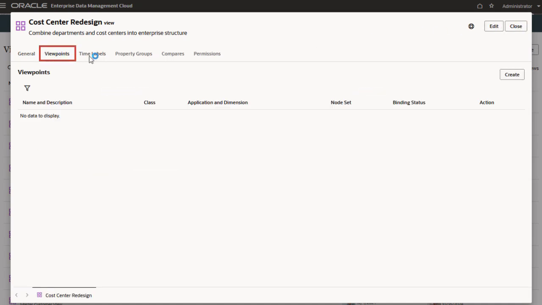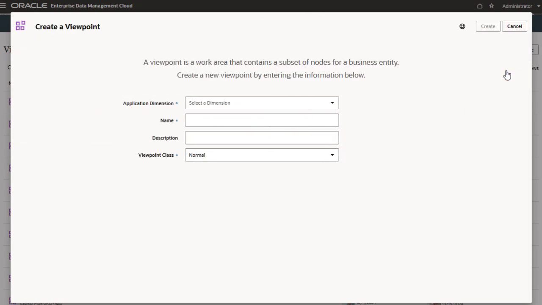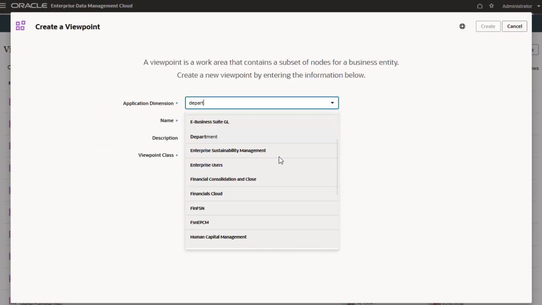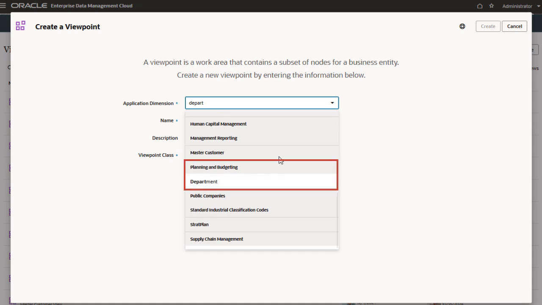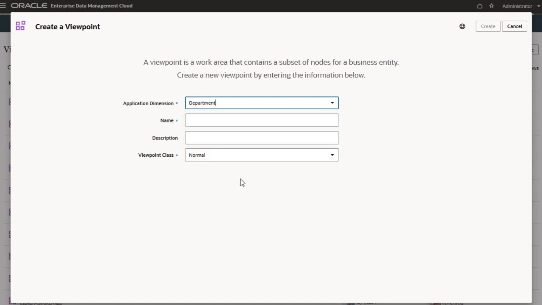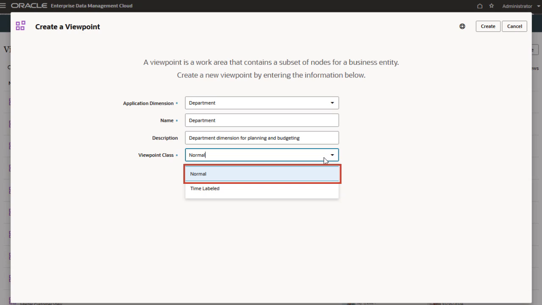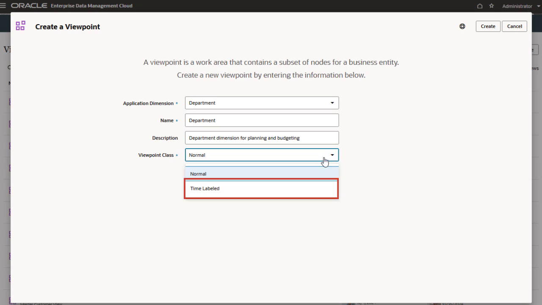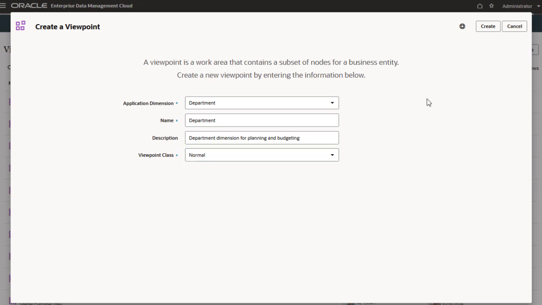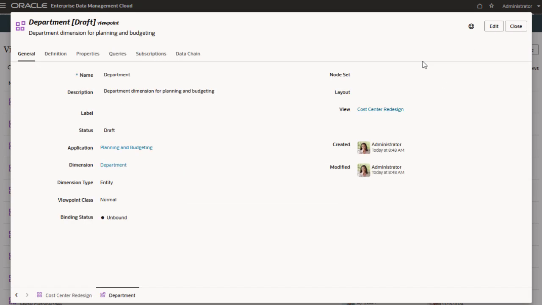On the Viewpoints tab, you create viewpoints for the view. Select the dimension for the viewpoint. For this first viewpoint, I'll use the department dimension from the Planning and Budgeting application. Add a name and optional description for the viewpoint. The viewpoint class is Normal by default. Select Time Labeled if you want to access application data from a historical point in time. Then click Create. Notice that the viewpoint is in a draft state until you select a node set to use.